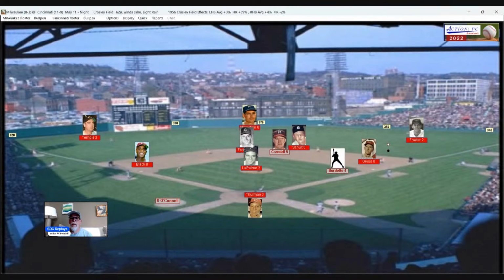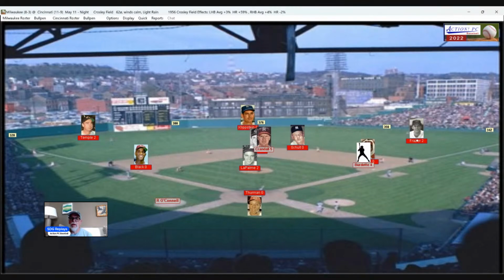And it is into right field. Another hit by Burdette. I am impressed with Burdette. Hit after hit. And Crandall's just going to make his way to third.